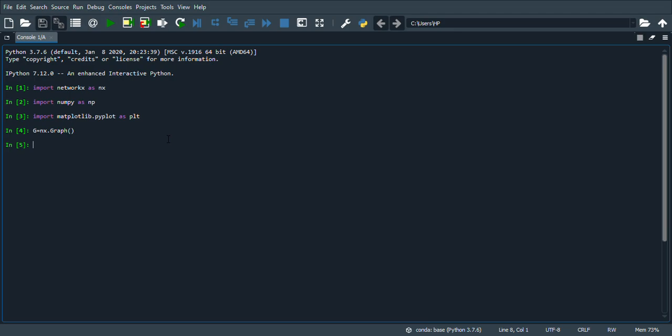Now we are going to add nodes to the graph. So in order to do that, I'm going to write G.add_node, node. This is my first node. I'm going to add 4 more nodes to this graph. The second one, the third one, the fourth, and the last, the fifth node.